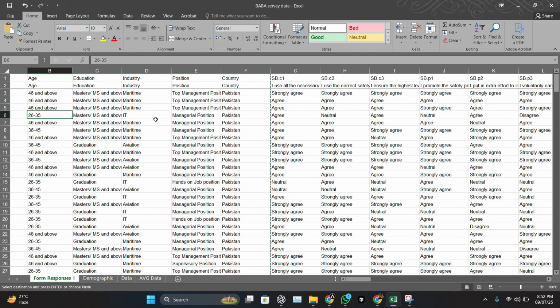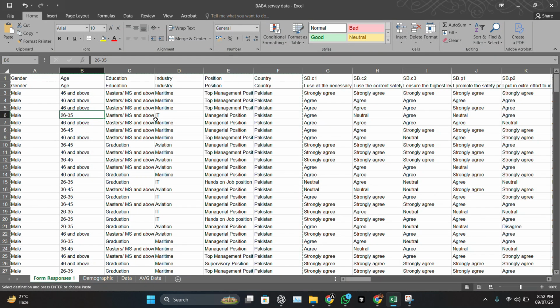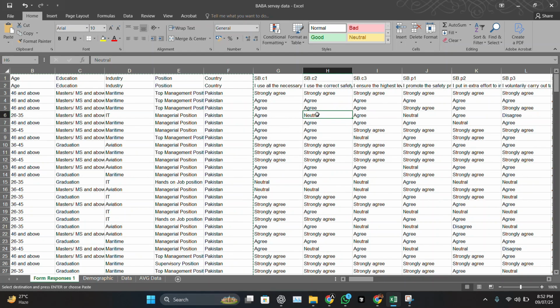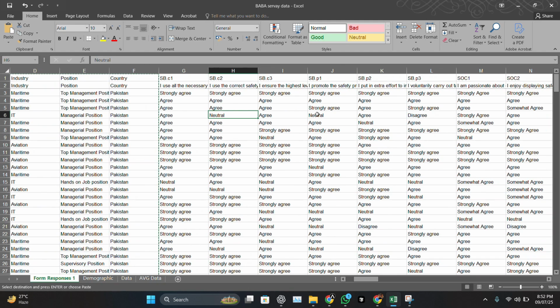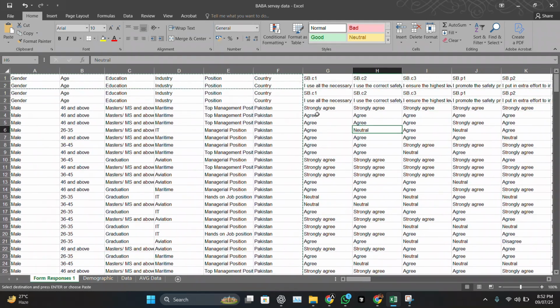All the data will have two main sections. One is the demographic section and the other is the main data. In the demographic section you will have gender, age, education, industry, and all these things. And in the main data you will have the data of your variables, like your mediator, moderator, or whatever. So there will be two sections.